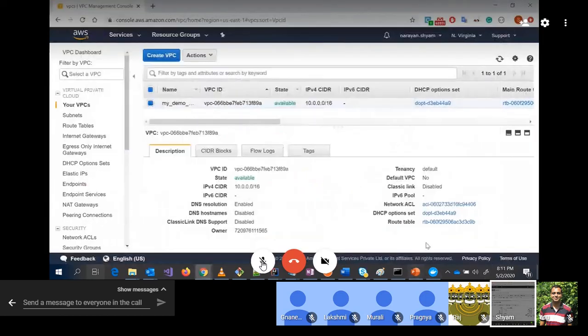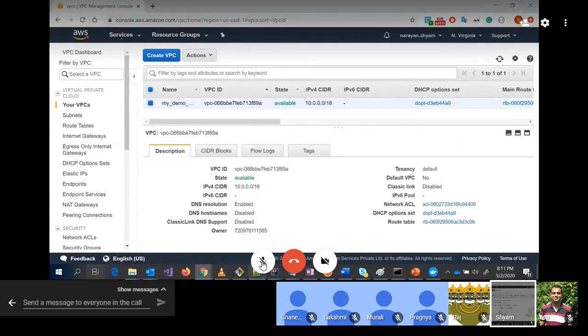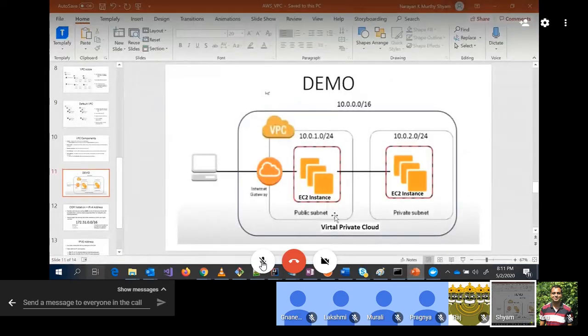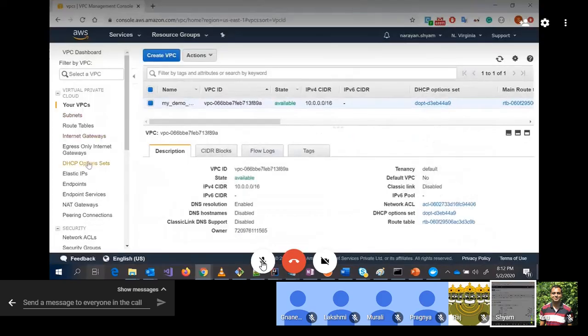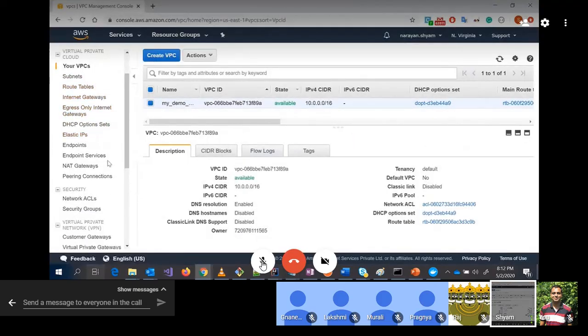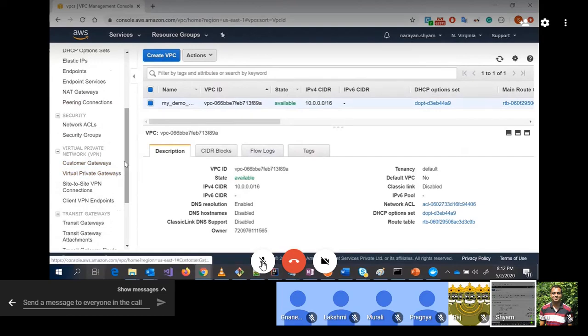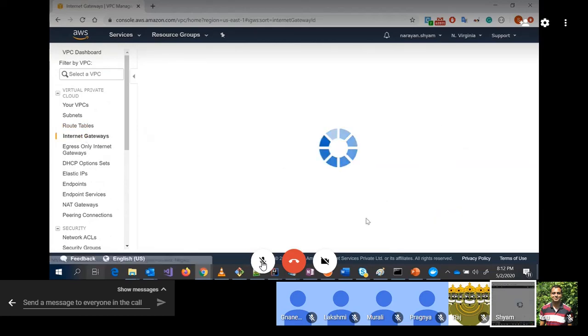Okay, so the next step is that under this VPC, I want to create an internet gateway, because this internet gateway is something which I want to provide to give internet to this. So I'm going to create an internet gateway now. Essentially, the internet gateway is what helps you give the internet to your VPC.